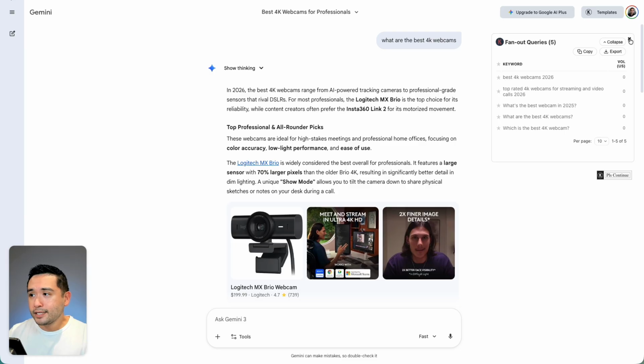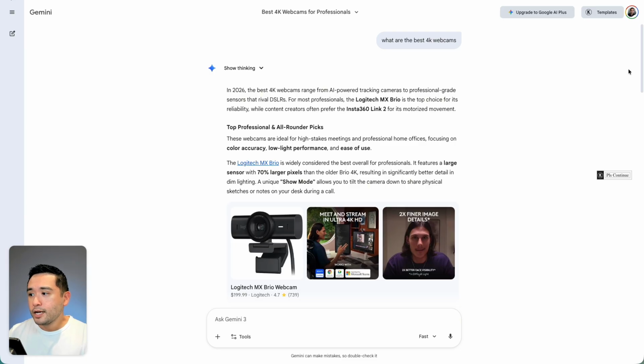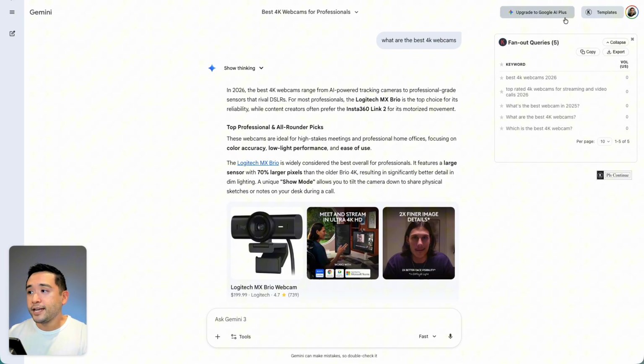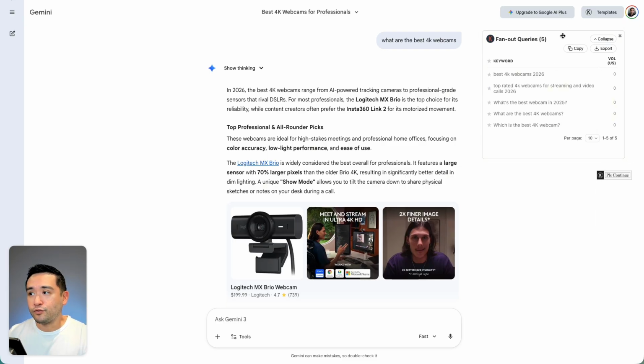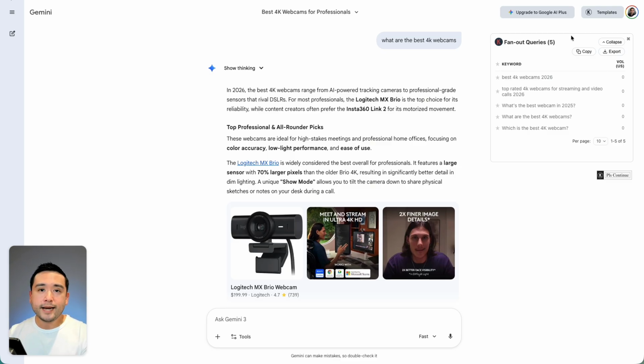Now, Google Gemini is always releasing updates, and this can be a little finicky. Sometimes you might not see this widget appear. So what you could do is hover over this please continue button, then click on fan out queries. Then it will show the widget right over here. And sometimes if you don't see it, you might need to wait a little while or refresh the page, and usually it will eventually show up.